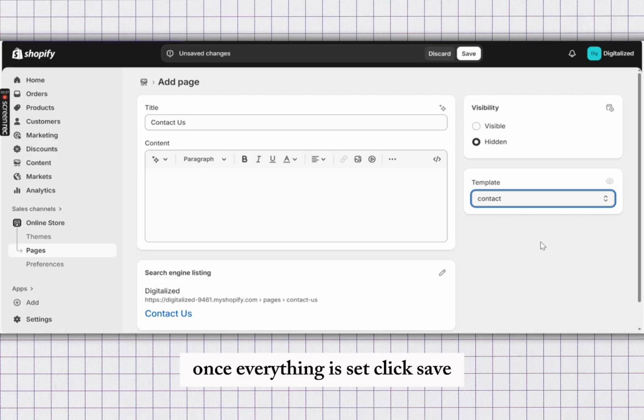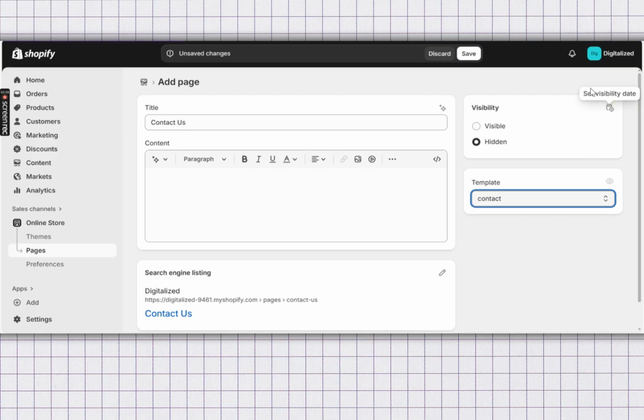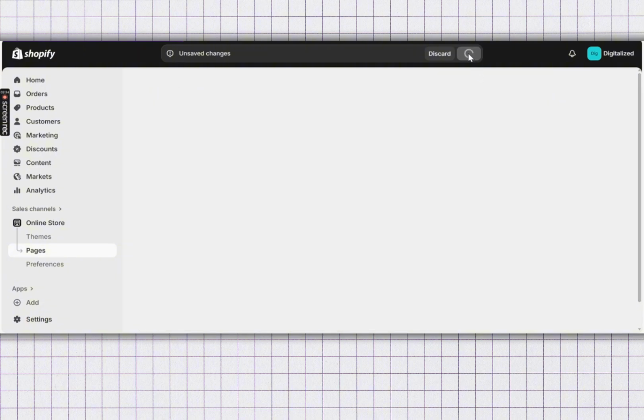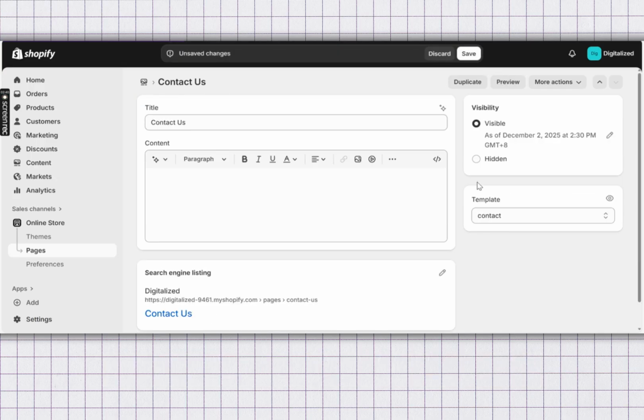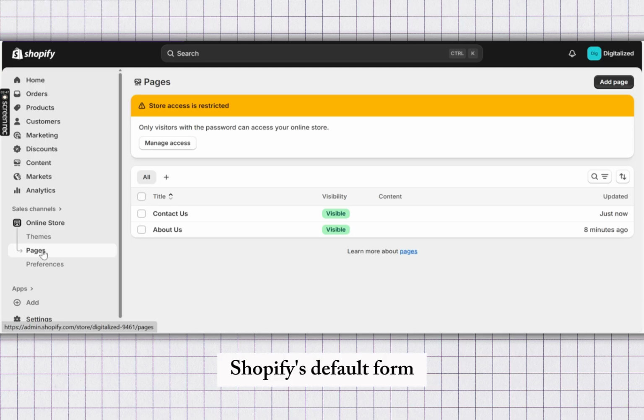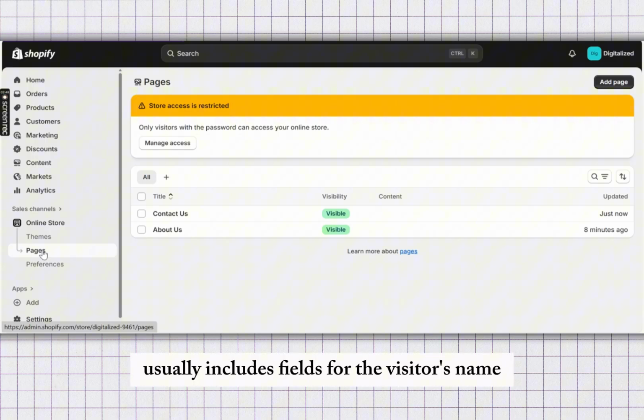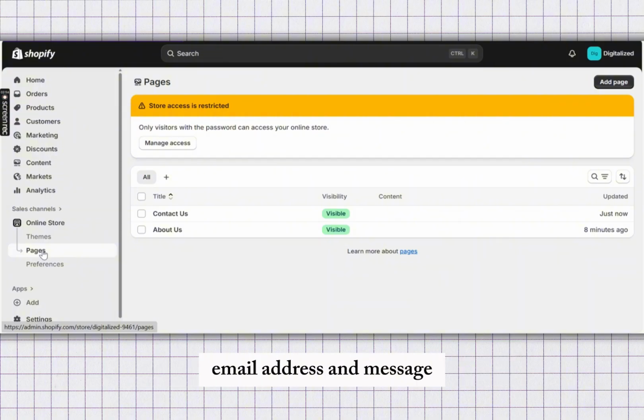Once everything is set, click Save. After saving, the form becomes visible on that page. Shopify's default form usually includes fields for the visitor's name, email address, and message. Form submissions are forwarded to your store's primary email.